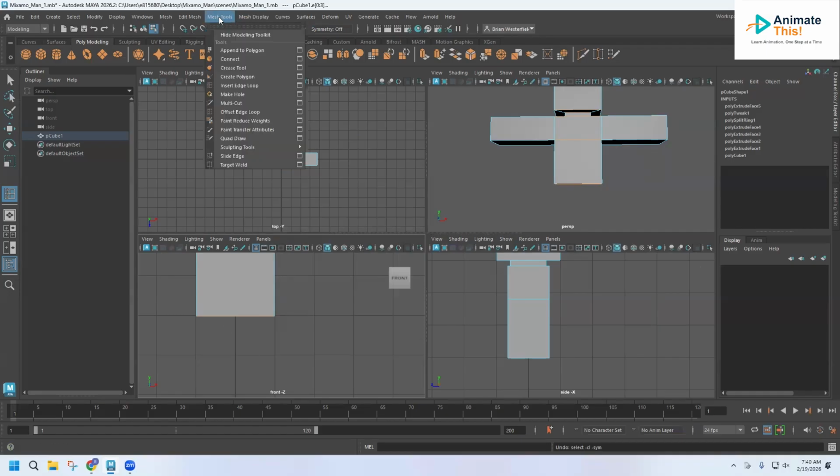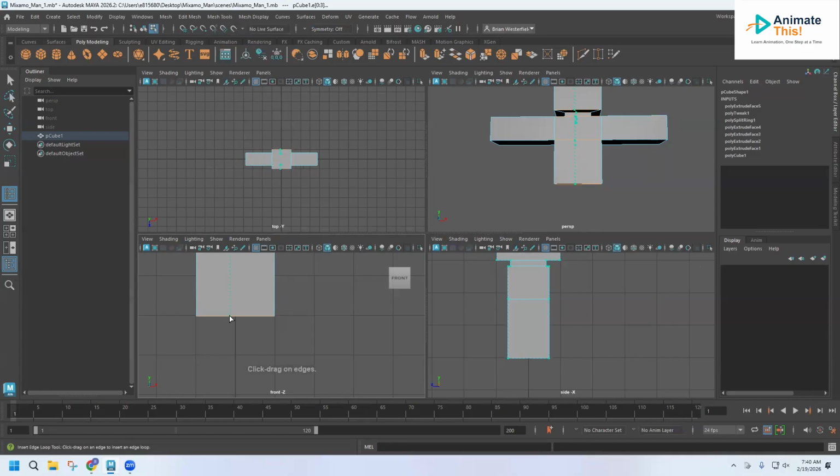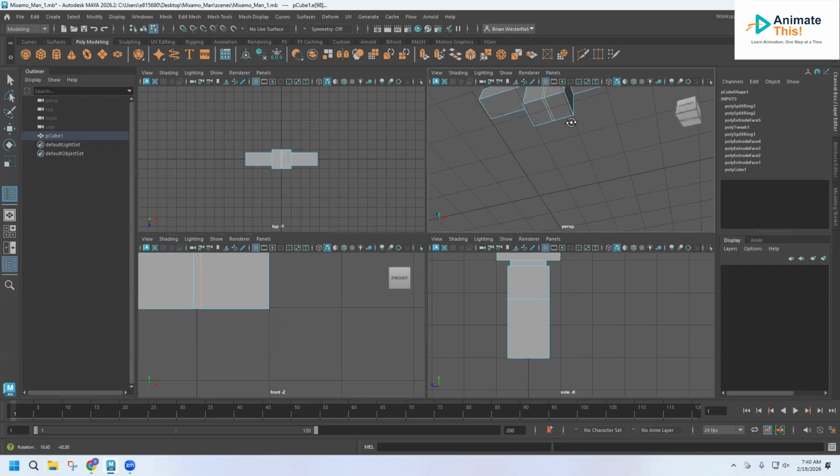So let's go back to undo till you get to this point, then go back to our insert edge loop. Let's click and hold, and we want to drag it just beside that dark gray line there. Then I'm going to go to the other side, do the same thing. And really what I'm doing is creating a small gap between where the legs are going to be so that Mixamo has a little easier time finding the separation between the legs.